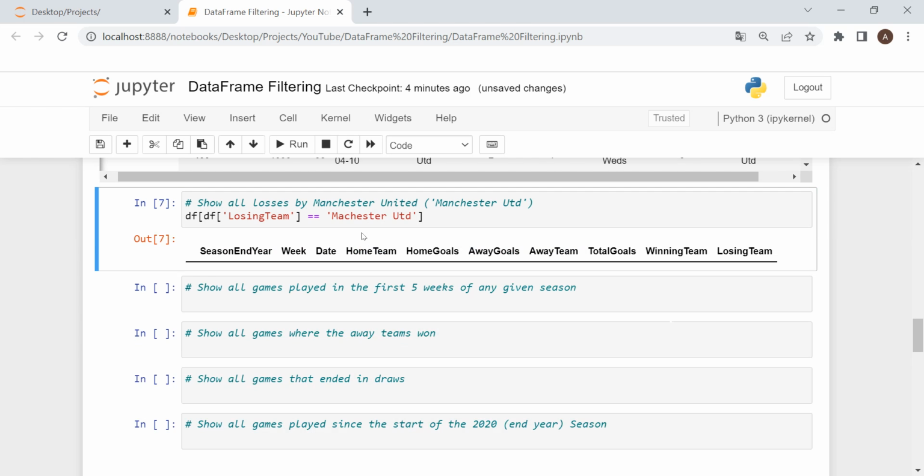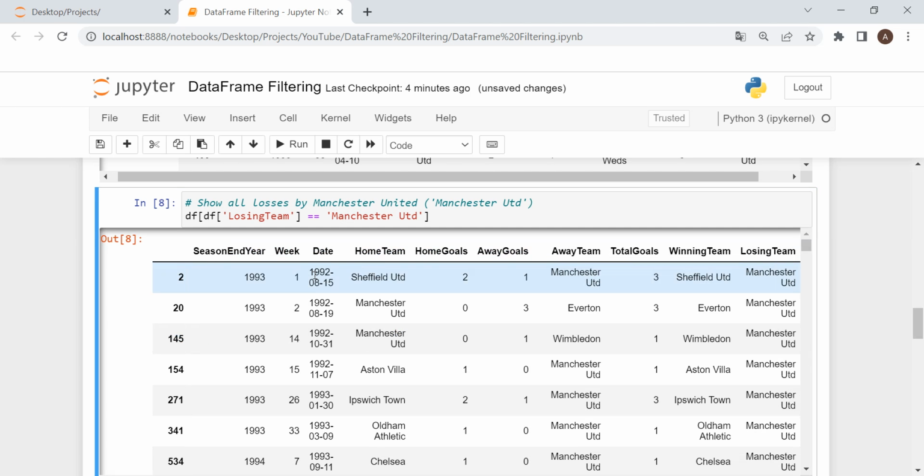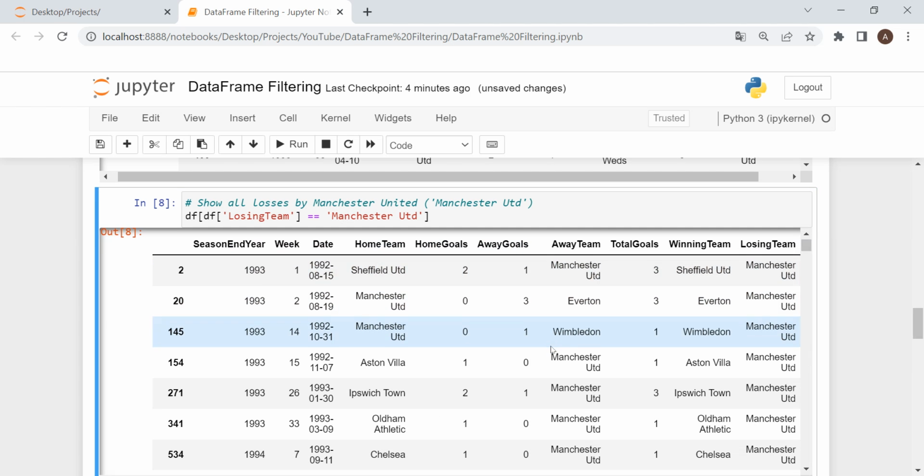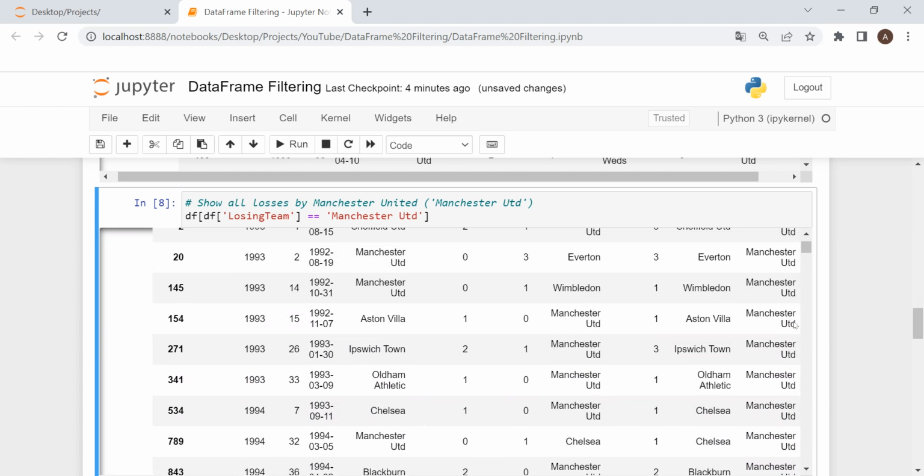And this is a good example, actually, with my typo here, of if we don't get this string exactly right, we're not going to get an error. There's nothing wrong with our syntax, but there are no values in the losing team column that meet this string because we're missing an N right there. And now we get our output. The losing team in each case is Manchester United.